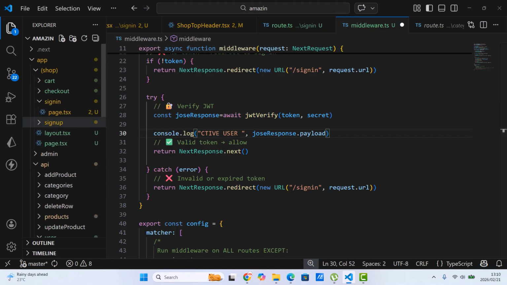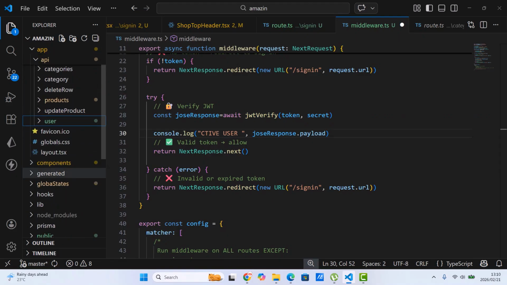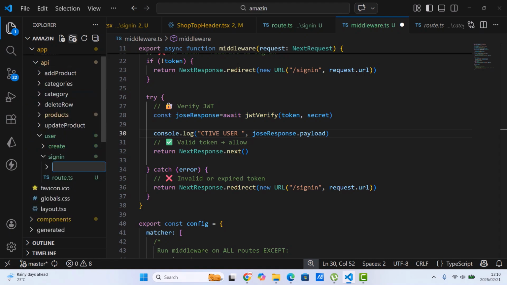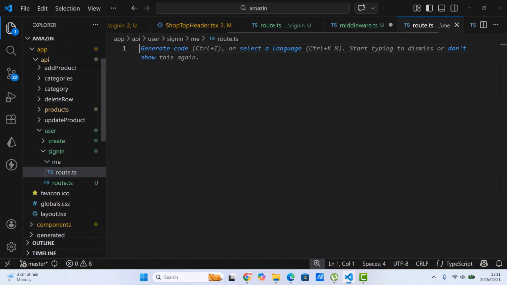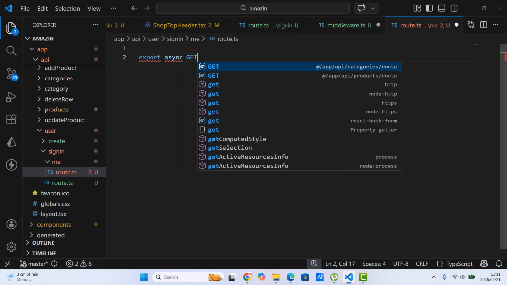So what we want to do now is create this route. Let's go to API and then user. Then let's have a route here called me, and then route.ts. This is going to be a GET request, so export async get.